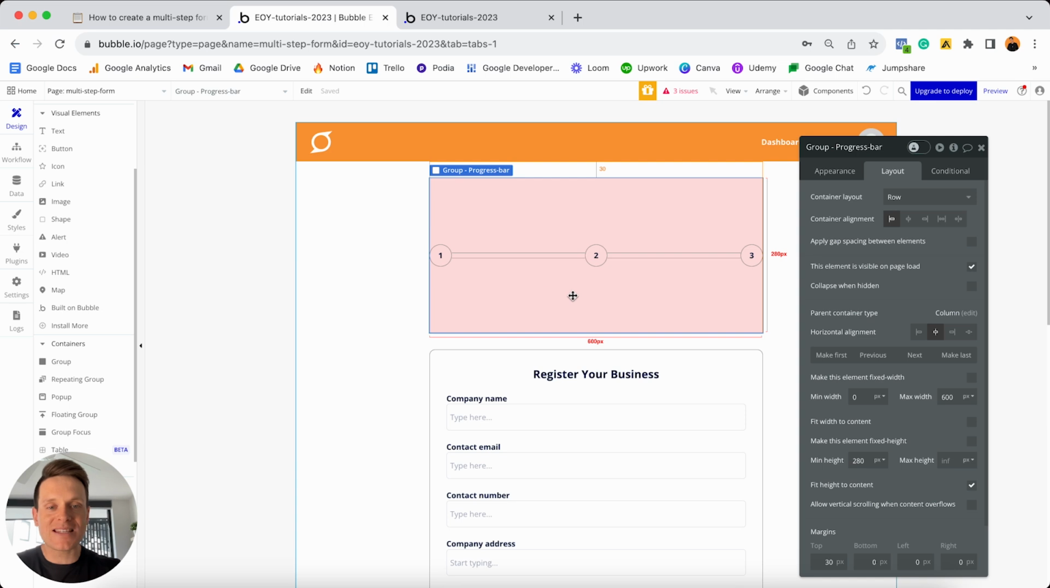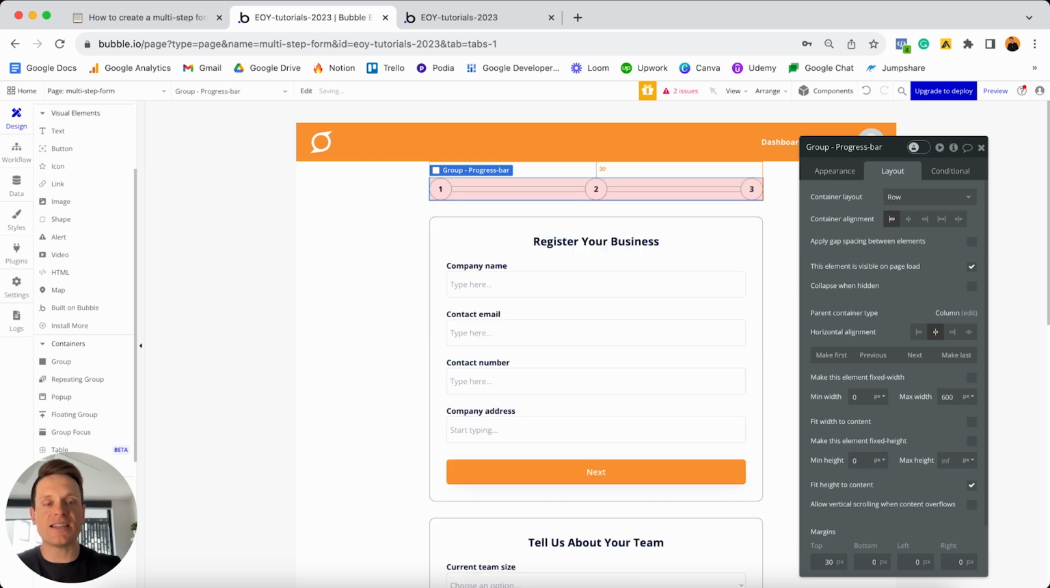So what I'm going to do is select on the red group itself. So this is my overall group progress bar. And I can now set the minimum height to be 0. And because we have this default option selected to fit the height of this group to the content inside of it, it's going to collapse quite nicely around all of those elements. And so right now for our progress bar, we built out the design of this, but we need to make it fully functional.